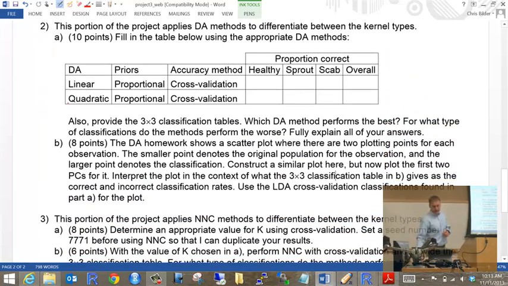Number 2. Now, similar to what we did with the place-kicking data set, you're going to be applying discriminant analysis to the remaining observations in the data set. First, you're going to use linear discriminant analysis. You're going to use cross-validation to get a measurement of how well the procedure is doing. You're also going to do something called priors proportional. That will be explained more next time.